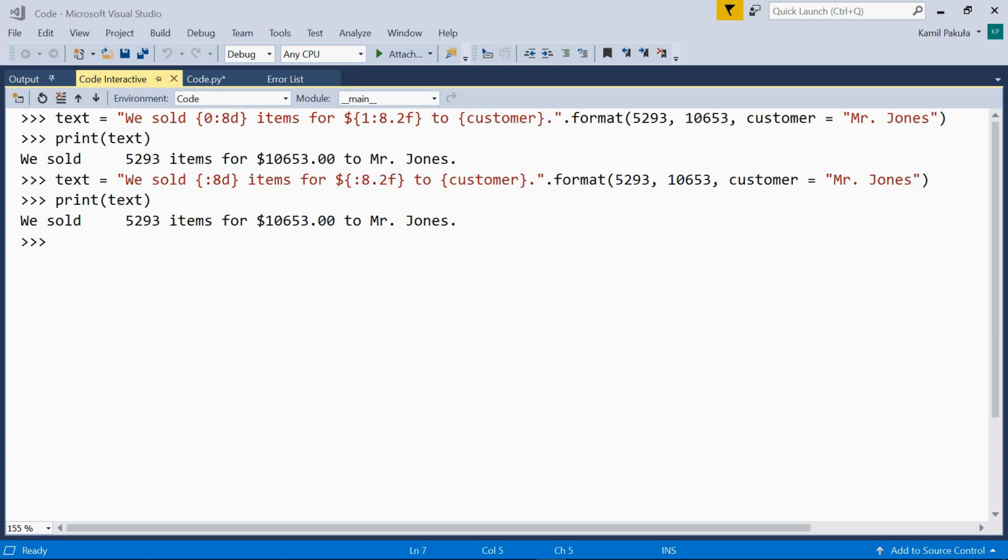We can also use some additional flags in the format fields. Well, the first one is the following. This is the less than character. This means the string is left justified within the available space. Let's have a look.